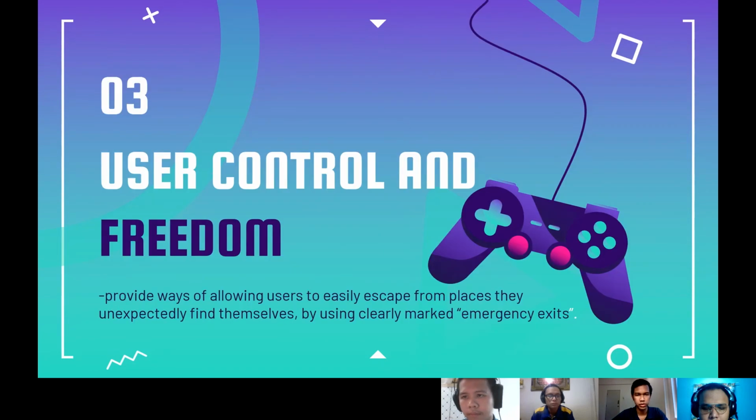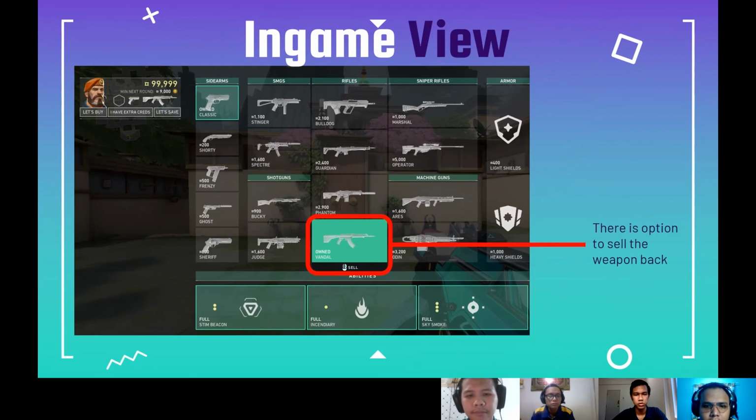Third is user control and freedom. Provide ways of allowing users to easily escape from places they unexpectedly find themselves by using clearly marked emergency exits. Users often choose system functions by mistake and will need a clearly marked emergency exit to leave the unwanted state without having to go through an extended dialogue, and support undo and redo.